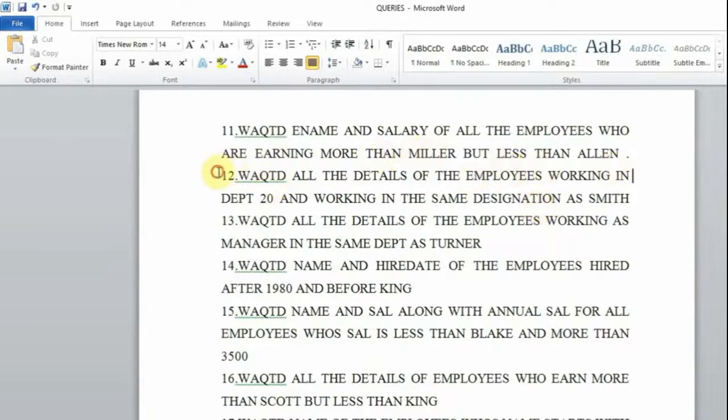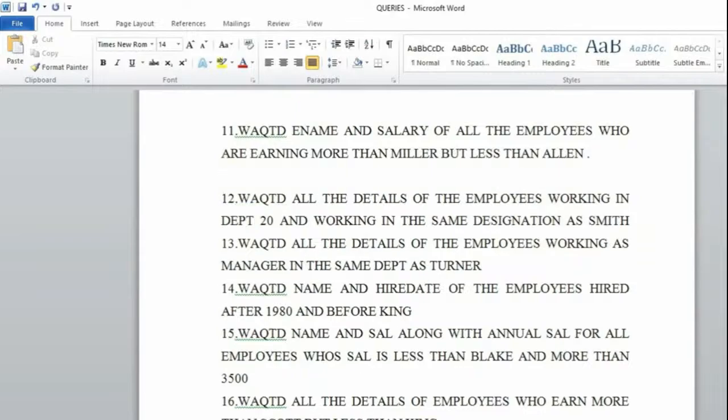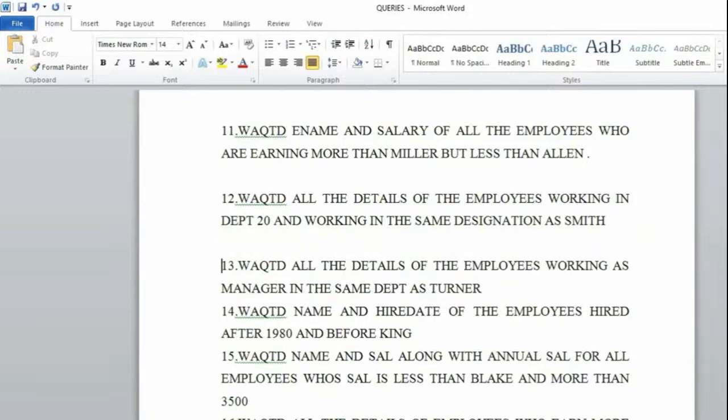Okay, so let me just give some space between these questions, so that you can differentiate between these things. Let me just give it like this. Okay, so write a query to display all the details. All the details means I have to use star, working in department 20. So the first condition is given directly, guys.